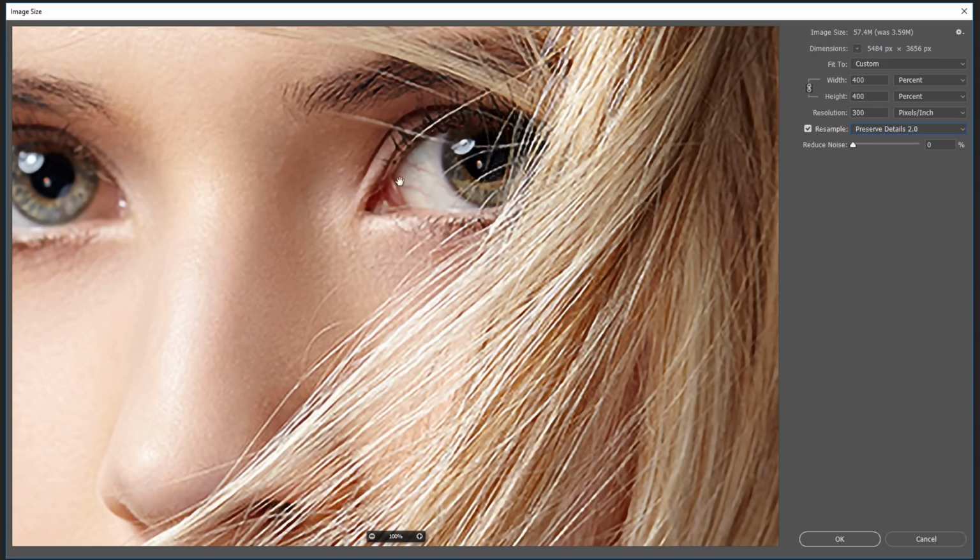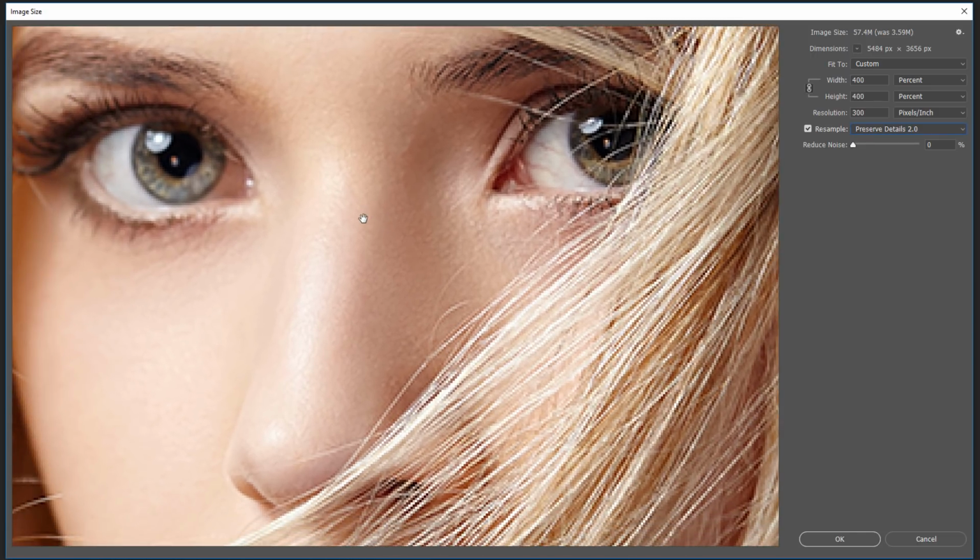Instead, notice how sharp her eye and hair now look, almost to the point where you might think the image was actually shot at this higher resolution. We can see fine detail in her eyelashes and up in her eyebrows, and yet nothing looks over-sharpened. And Preserve Details 2.0 also did a great job at preserving her skin texture.